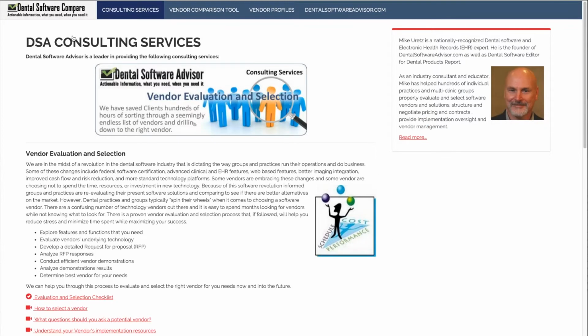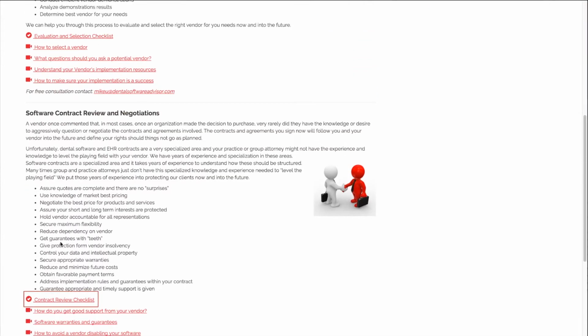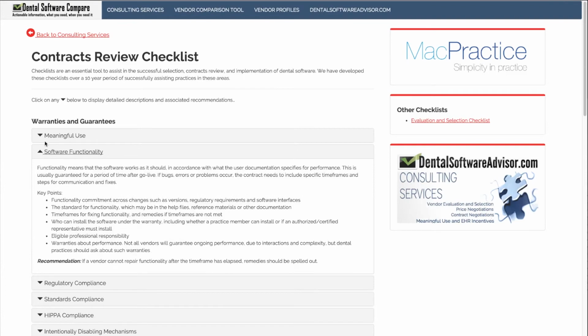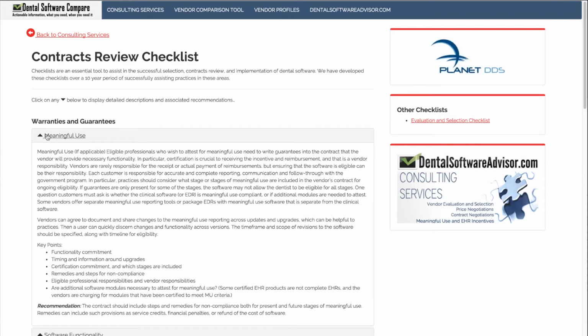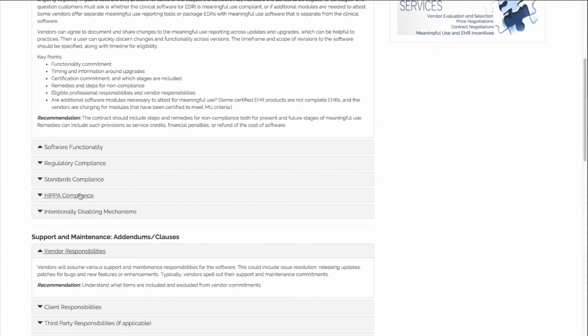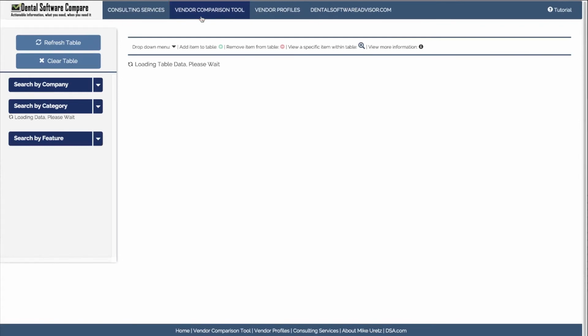If you're interested in learning more about critical items to look for in your software contract, just open up the Contracts Review checklist. In this checklist, there's a wealth of information based on years of contract negotiation experience in deals. To get back to the comparison tool, just click on Vendor Comparison Tool in the upper navigation menu, and you're back.